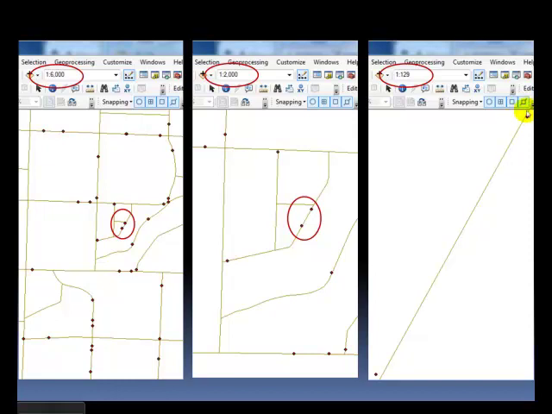So there are ways you can fix this. You can run a snapping tool and force things like this to snap. When you're dealing with an intersection, sometimes you run into problems getting the point to snap to the correct line. So that's why doing it right the first place is really important.